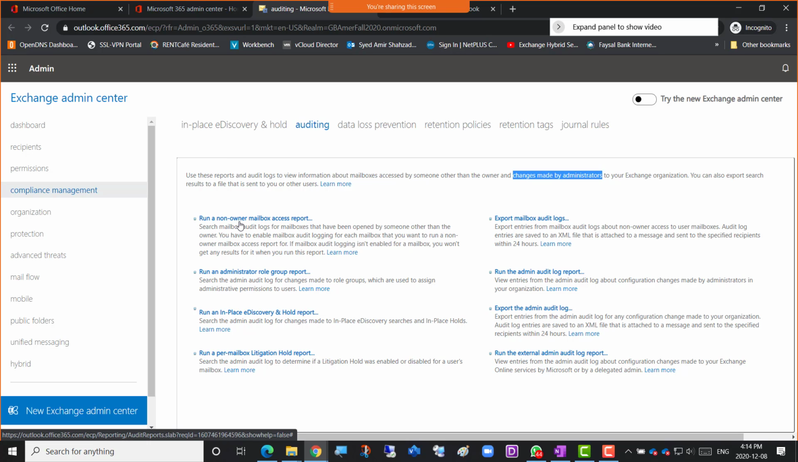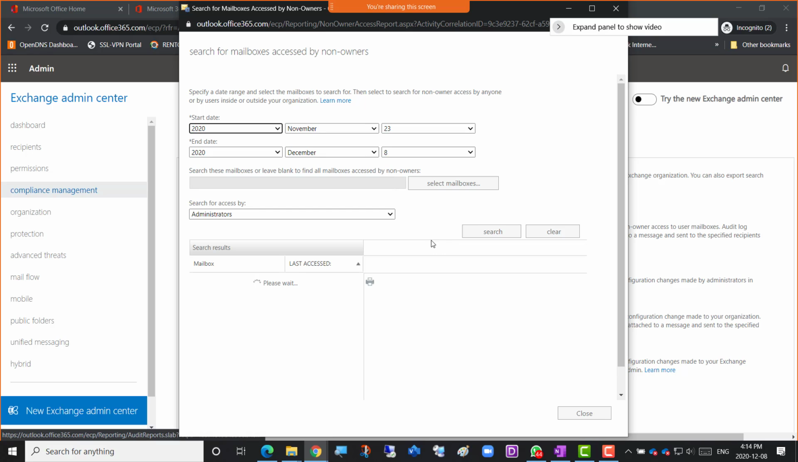Some reports will not be available now. There's not much activity that we have done, and some reports are available. If you go for run a non-owner mailbox access report, it just means that somebody who's not the owner accessed the mailbox. If I click that non-owner mailbox report, you can look for start date and end date. It shows me 23 November, and the end date as today's date. Then it says search these mailboxes or leave blank to find all mailboxes accessed by non-owners.